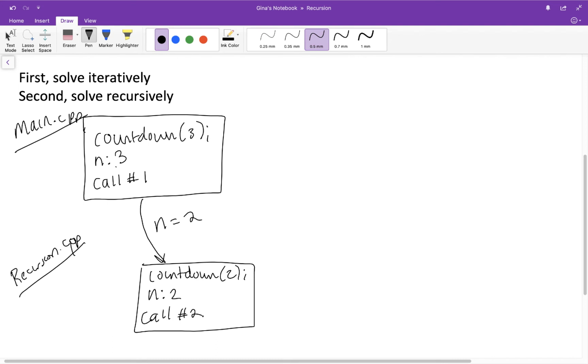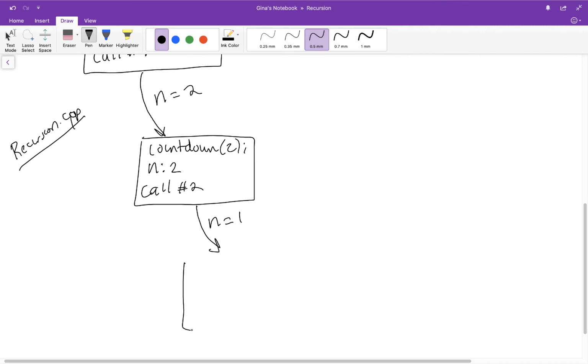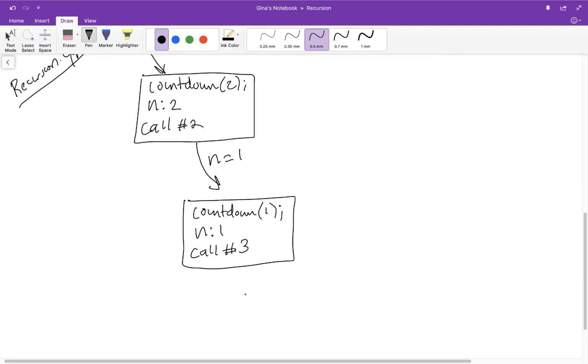We check if we've reached our base case. Is n equal to 0? It is not. So we're going to have a recursive call passing in 2 minus 1, which is 1. Okay, so this is countdown passing in the value of 1. N is 1. This is our third call to countdown. We check if we reach our base case. Is n equal to 0? It is not, so we're going to have another recursive call with n equal to 0.